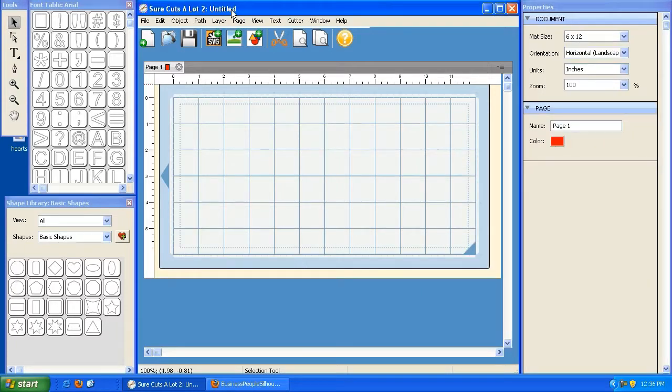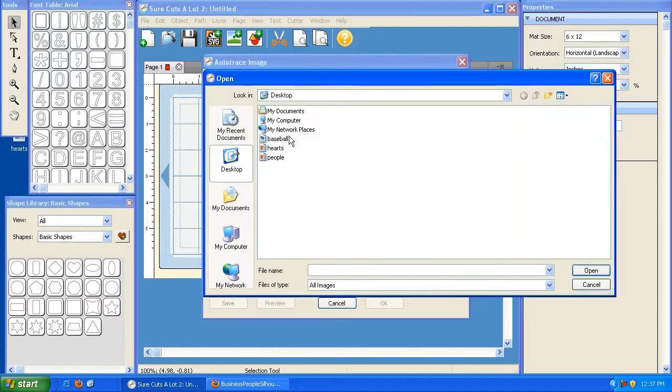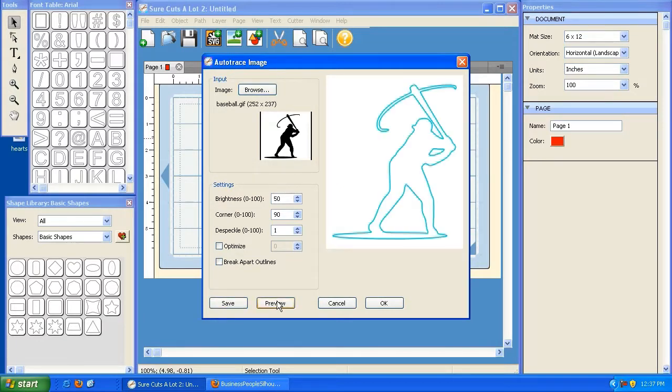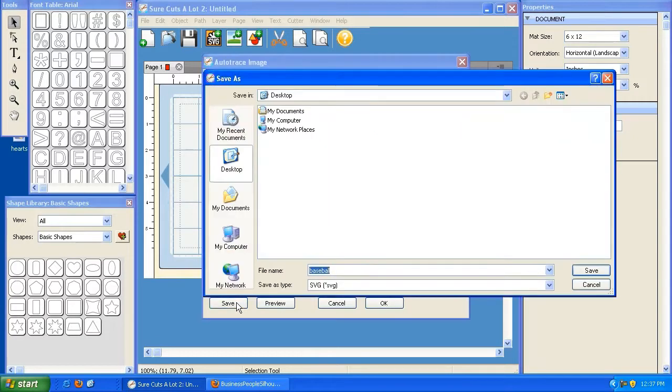Okay, finally, I want to show you how to take the image and actually save it as an SVG file. Okay, so we're going to open up the Trace Image option, and I'm going to click Browse. I'm going to bring in my baseball player. Okay, and down here there's a Save option. So let's click Preview. Let's make sure it looks okay. It looks fine. Clicking Save brings up a dialog box where you can specify the name of the file as well as the location that you want to save it to. So I'm going to call this guy just baseball player, and file type is going to be SVG. That's the only option we have, and I'm going to click Save.